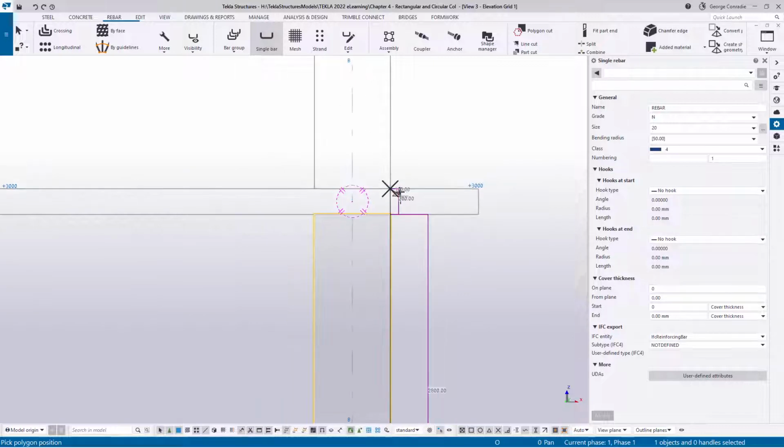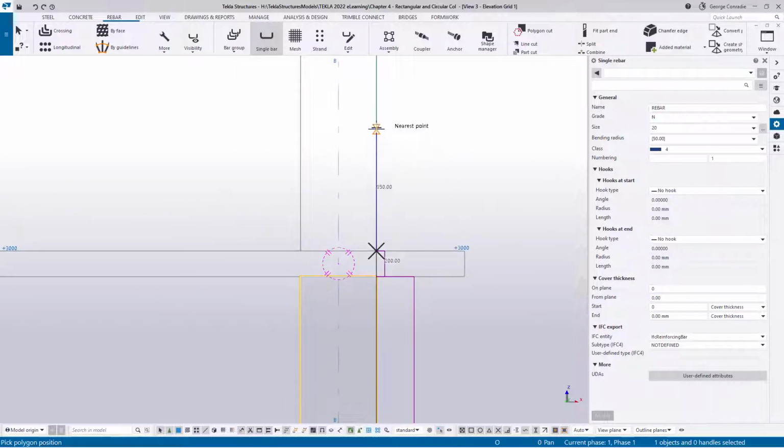We move the nodes now, and then up. I'm just going to hover 1,000 because that's the lap. And once I've clicked that one, I can middle mouse. That will give us the bar.